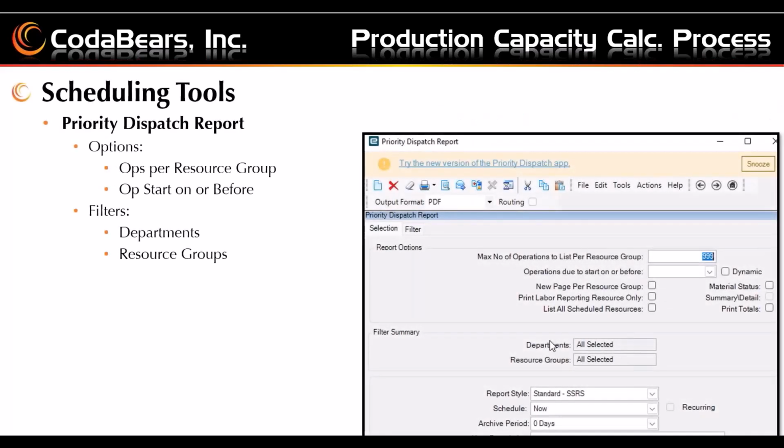Our priority dispatch report. Operations per resource group, operations starting on or before. And then my other parameters here for the report that's coming out. Do I want to see materials? Do I want page breaks? Do I want scheduled resources?